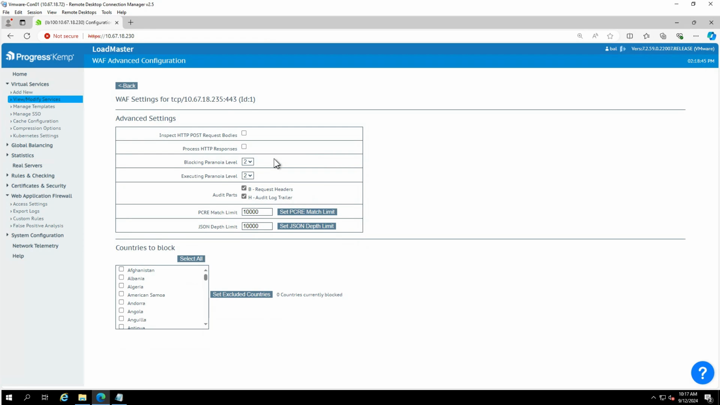The executing paranoia level here is going to allow us the same thing. It's got 1 through 4. What this is going to do is enable the execution of those additional rules without actually blocking the traffic. So it's a way to see what would happen if you decided to increase the blocking level from 2 to 3 or from 3 to 4 or something like that.